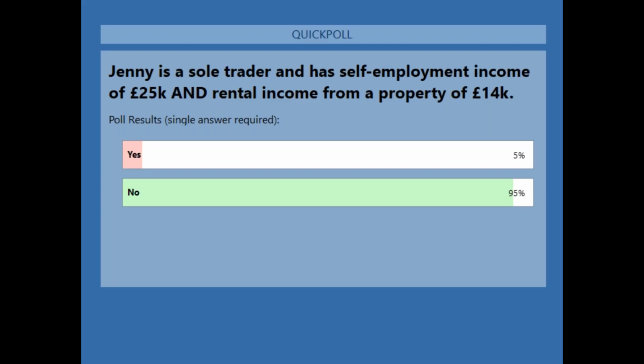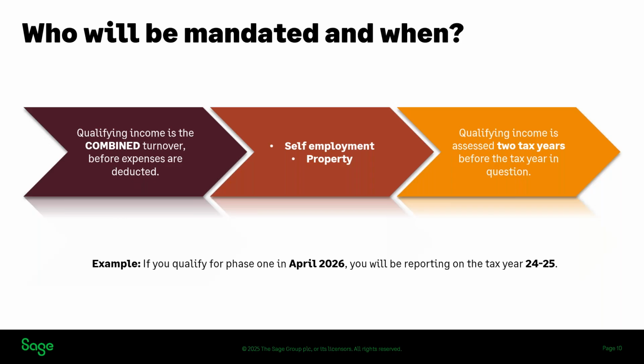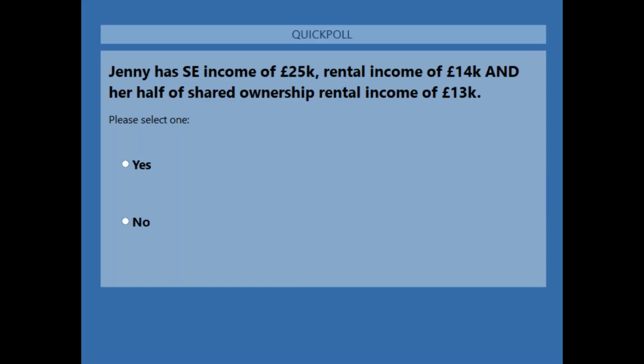Okay, so we'll just do the last scenario. I'll close that one down and we'll do the last one. This time Jenny has a self-employment income of 25,000, a rental income from her solely owned property of 14,000, and she also has her half of shared ownership rental income from a property she shares with her sister. So will she need to comply by April 2026?